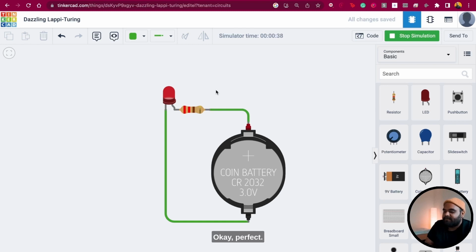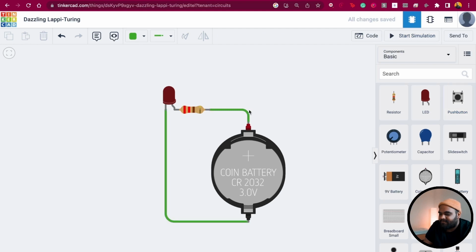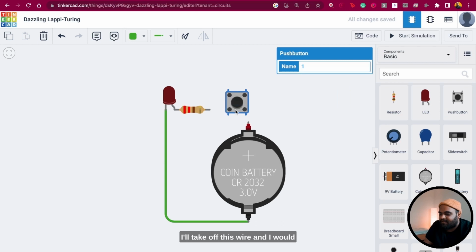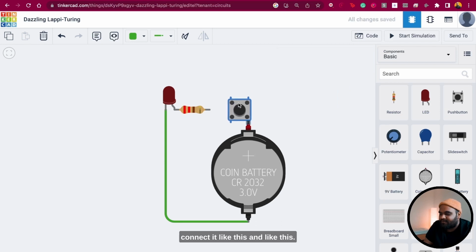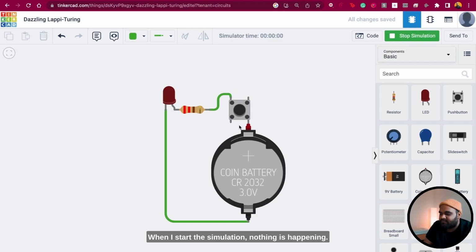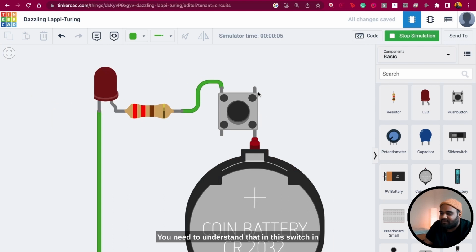Okay, perfect. Now let's add a switch. I'll take off this wire, and I would connect it like this and like this. When I start the simulation, nothing is happening. But when I press the switch, there it goes. You need to understand that in this switch in particular, you need to look for the terminals. So this is terminal 2A, this is terminal 2B, this is 1A, 1B.